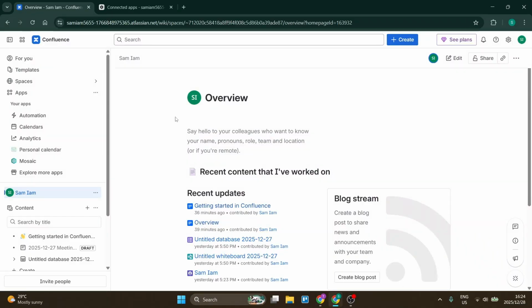Ladies and gentlemen, having ChatGPT embedded in Confluence is a huge advantage. Today I'm going to show you how to connect them. Having a ChatGPT assistant in Confluence makes it a whole lot more powerful.